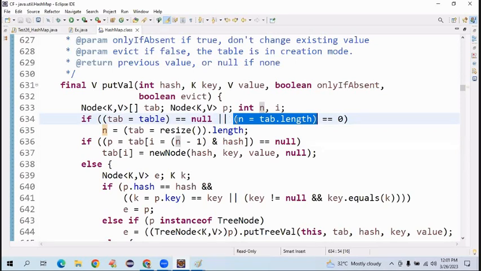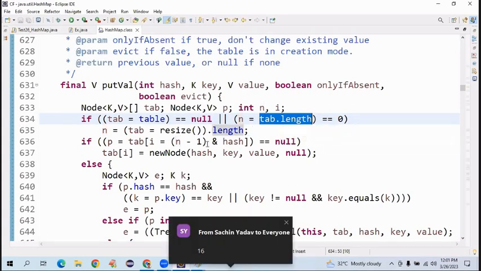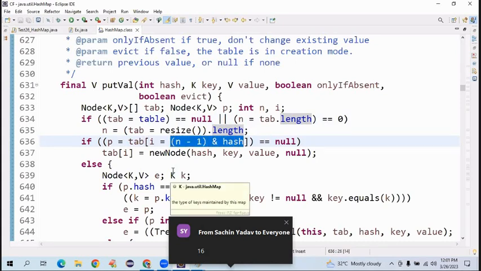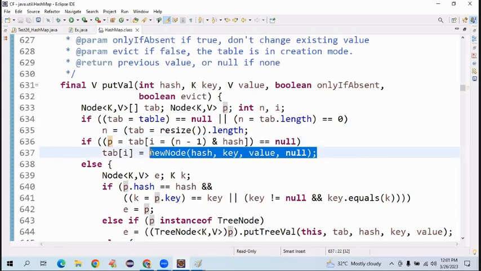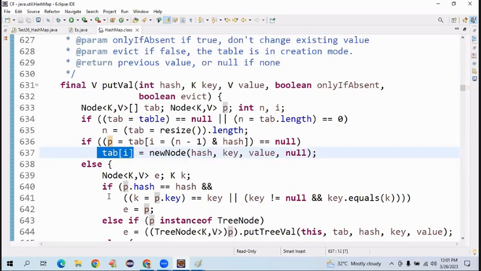Now, n equals tab.length. What is the n value? Tab.length. The length is what? 16. Okay, 16 minus 1, 15. And hash. Okay. So if it is equal to null, they are bringing the null value here, and the null value is the index value. The index value they generated, and the index value is taken into p. So if it is equal to null, it means there is no bucket. If the bucket is not there, a bucket is created and stored in the i index.